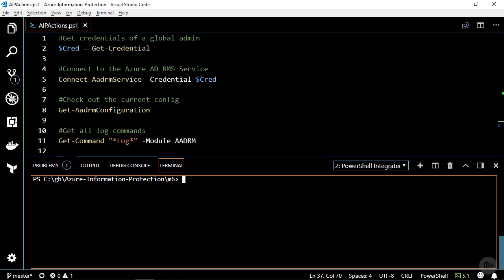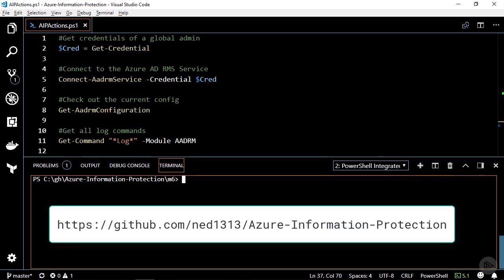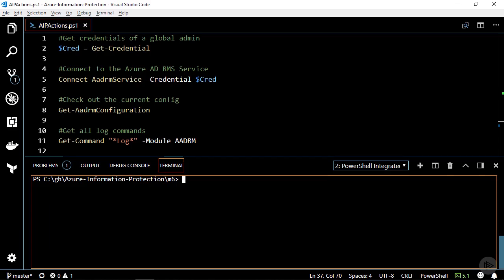Okay, here we are in Visual Studio Code. As you can see, I've got a file open called AIP Actions, and this is located in the Module 6 folder of the scripts. If you're looking for the scripts, you can always find them on my GitHub. It's in the Azure Information Protection repository, and each module has its own folder. I've already taken the liberty of running the get credential and connecting to the Azure RMS service, so we don't have to run through that.